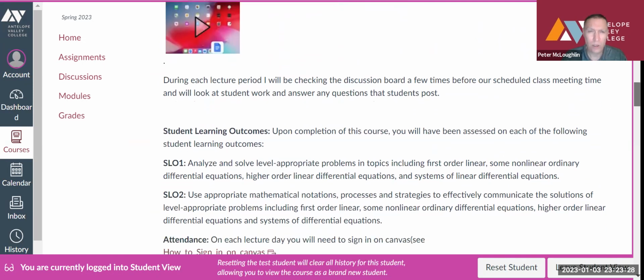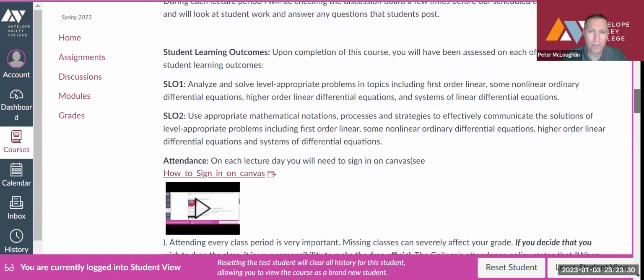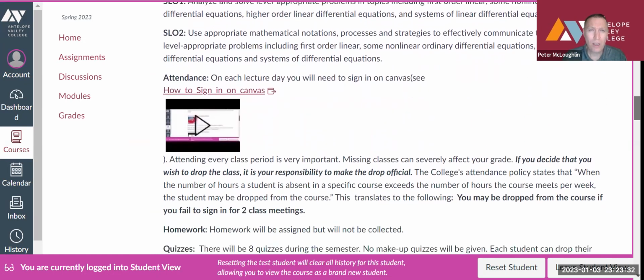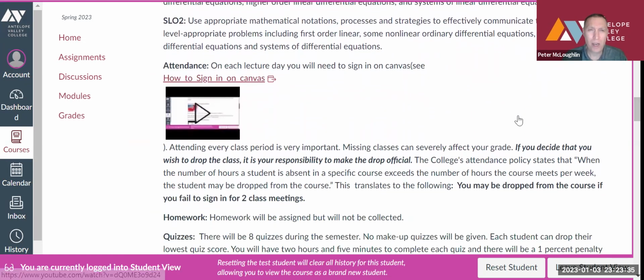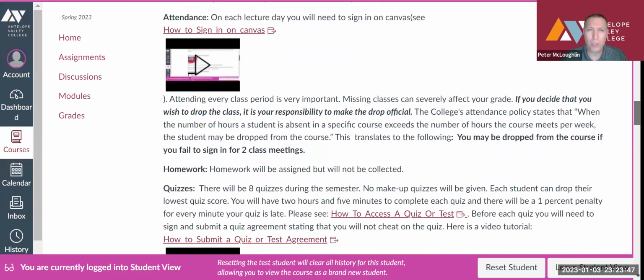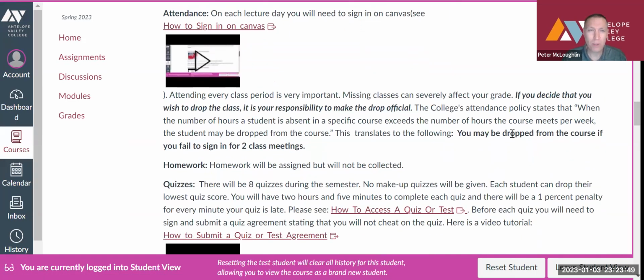Okay, so student learning outcomes, you can look at that. Attendance: I'll be passing around a sign-in sheet during the face-to-face class, but you also need to sign in on Canvas as well. And if you do miss more than 2 classes, you may be dropped, but don't assume that I will drop you. If you want to drop the class, make sure you drop it yourself.